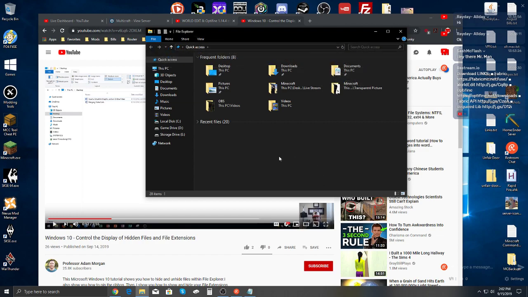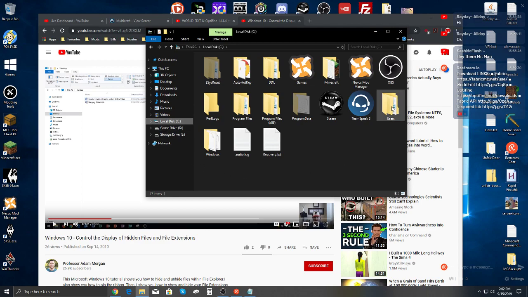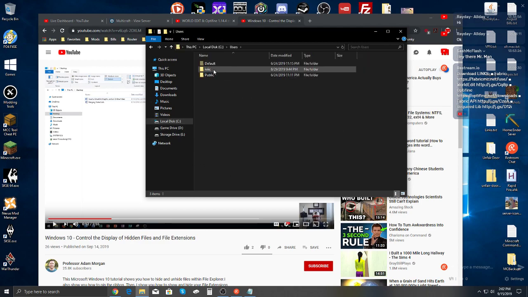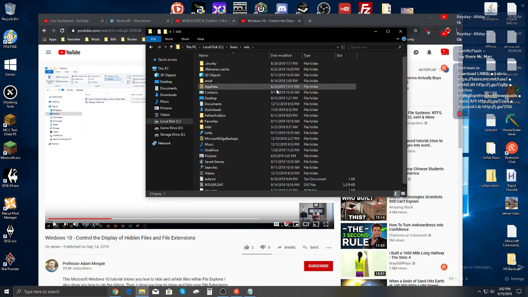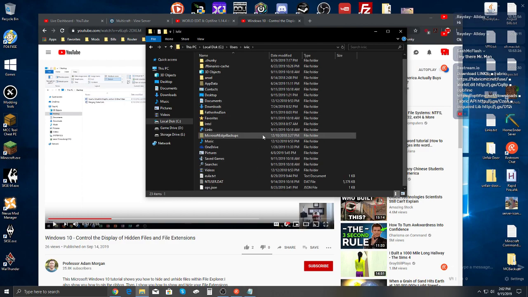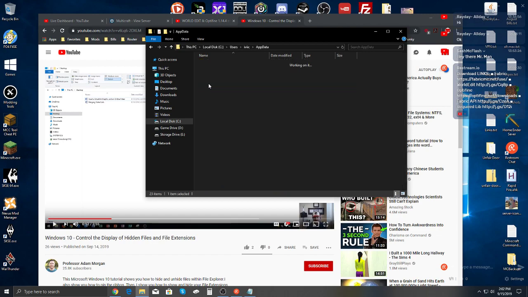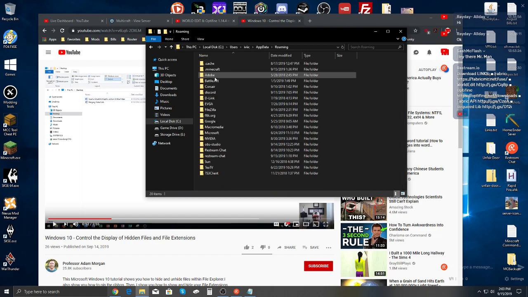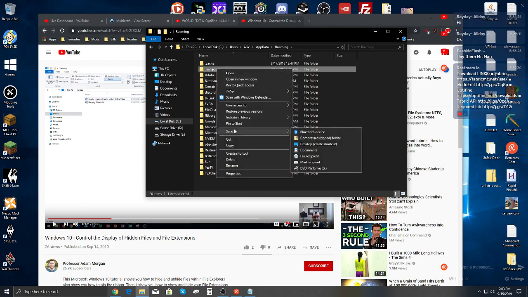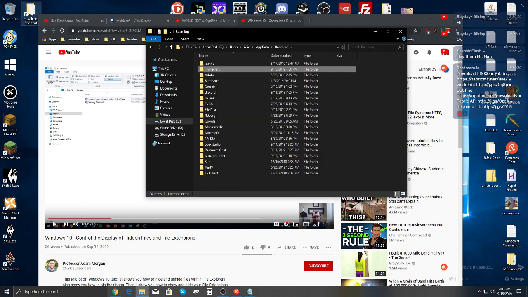What this is going to allow you to do is find your roaming app data by just clicking into your profile. So you go to C drive, go to Users, pick your name, click on it, and then go to AppData. Now what I like to do is go into Roaming, right click on it, and send a shortcut to the desktop. When I do this, I'll have access to my Minecraft folder and no longer have to mess with it.